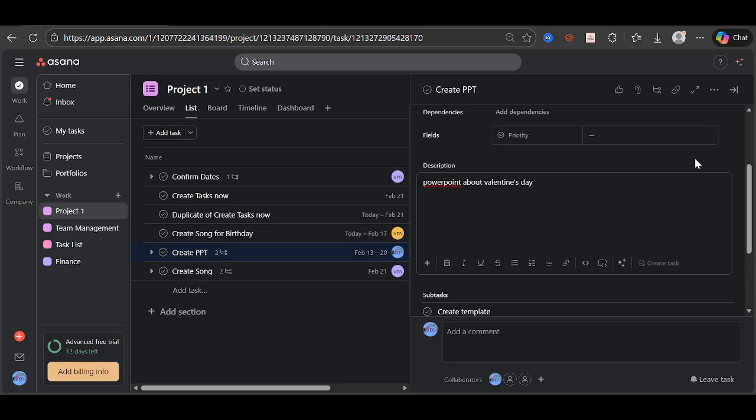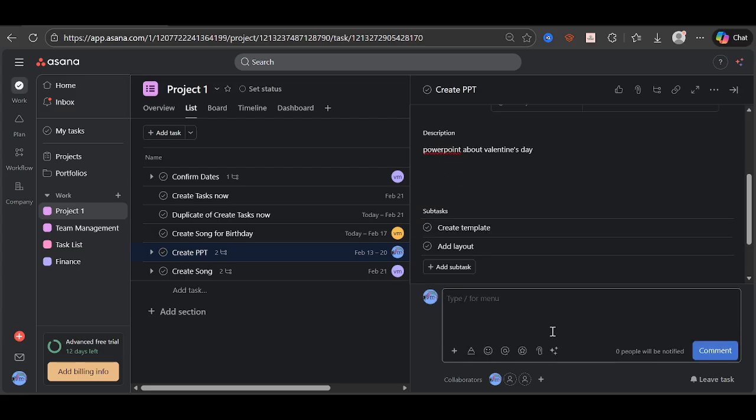Next, use the comments area for updates and feedback. Scroll to the bottom of the task and click into the comment box. This is where you post time-stamped progress updates, ask quick questions, or share brief feedback that moves the task forward. Comments are designed for conversation and momentum, short, focused, and tied to the timeline of the work.